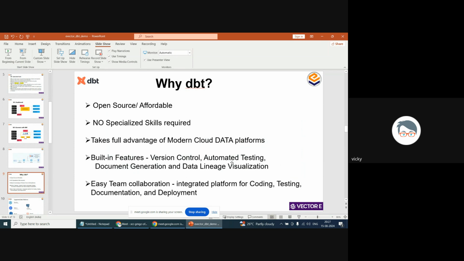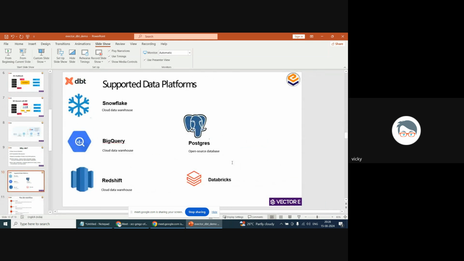Automated testing: I told you we need to write test cases. We can check not null, unique key, relationships, or accepted values. Suppose I have an order table with a status: ordered, in transit, shipped, or delivered. These four statuses should be maintained. If anything else comes into that table, it will throw an error because the test case will fail.